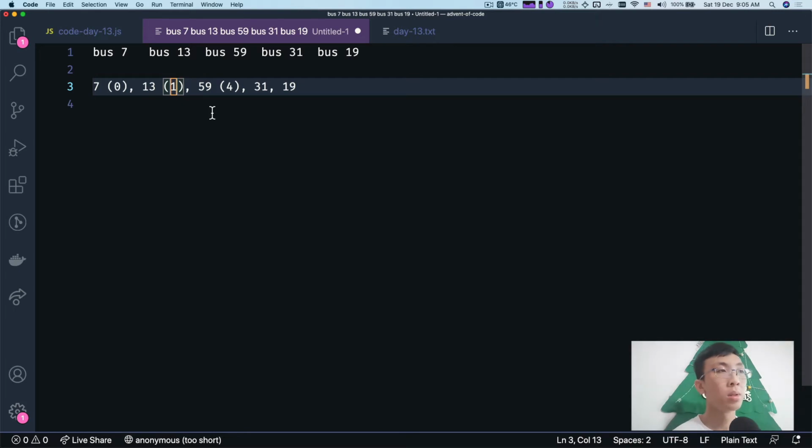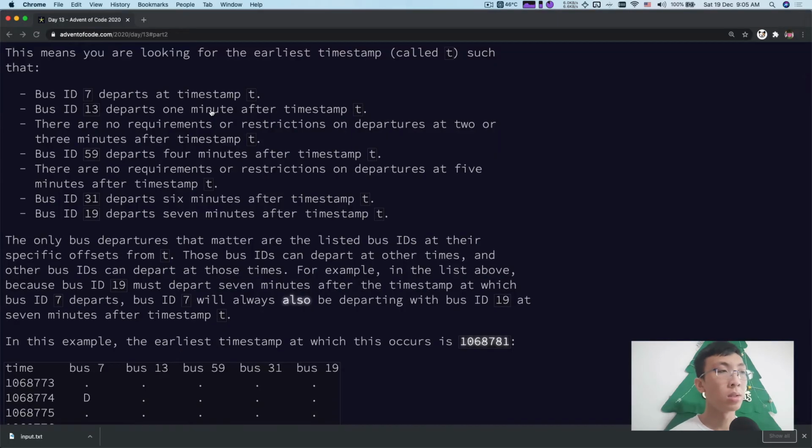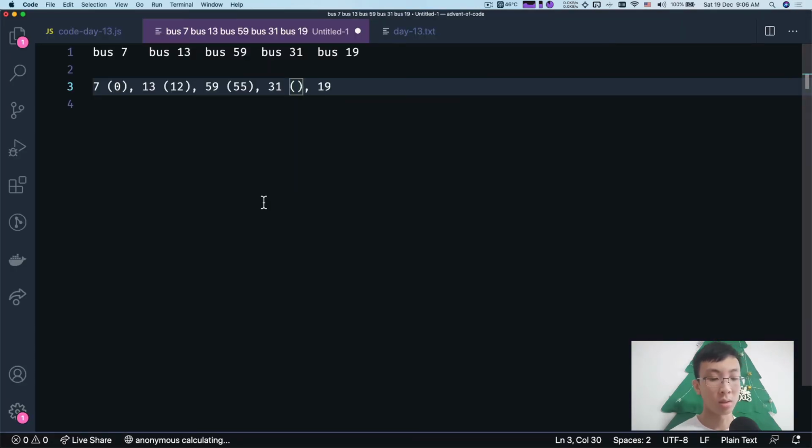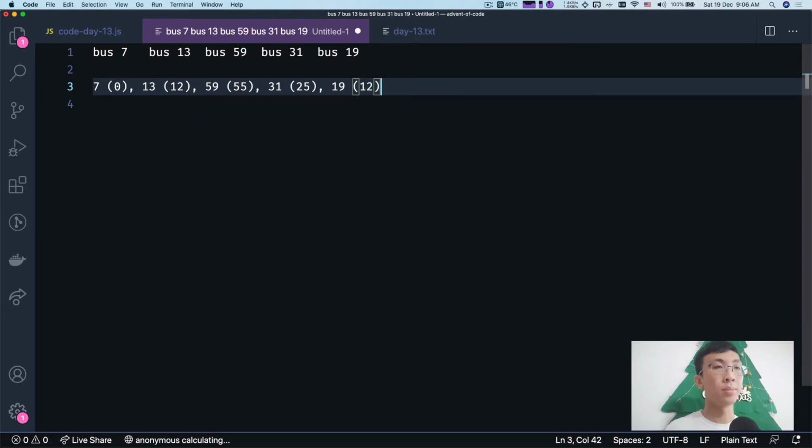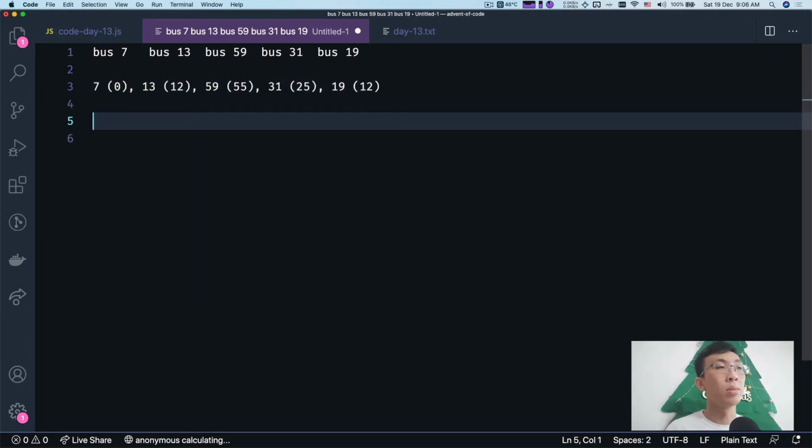So 1 minute after. It's the remainder of 12, right? I think the minutes are like 59 minus that time we need, which gives the remainder from the last previous pass. So this is 55. And this is, let's see, 6 minutes, which is a remainder of 25, and this is 19, which is 7 minutes, which is a remainder of 12, right?